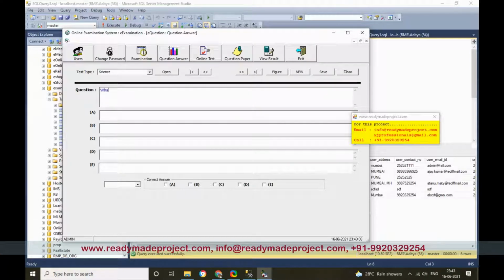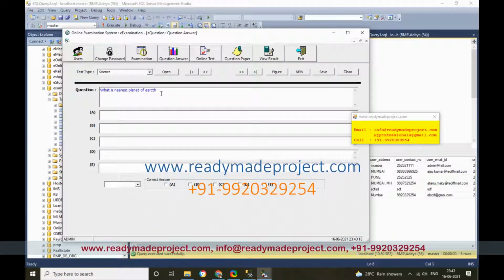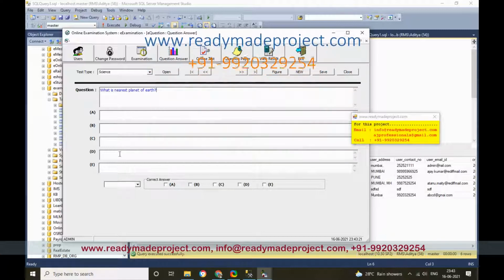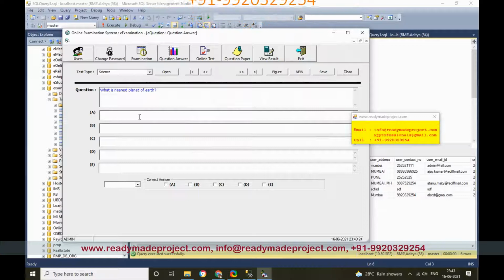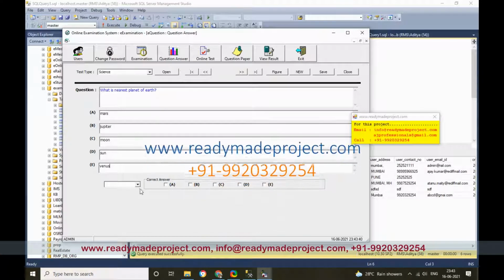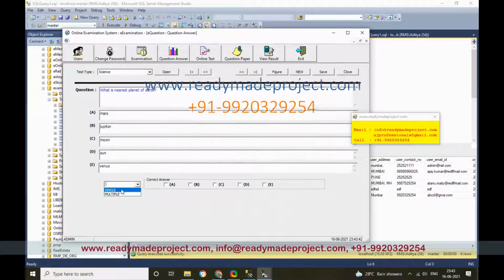What is the nearest planet of Earth? So there are options, and you have to select the options. I will give the options: Mars, Jupiter, Moon, and Sun, Venus. There are two types: single, meaning you have to select only one answer, and multiple choice.